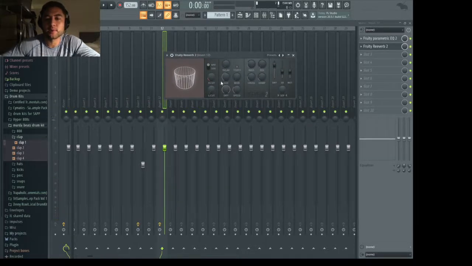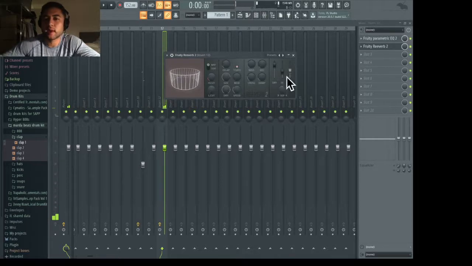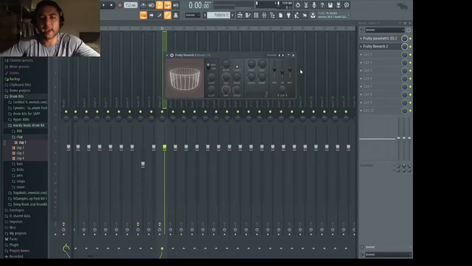Alright, so let's put some reverb on it. Increase the size over here. Some delay on it. Delay is nice. It makes it a little spacey, and makes up for the chop of the sample.